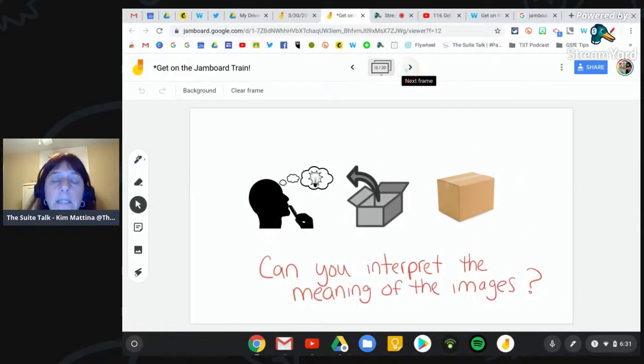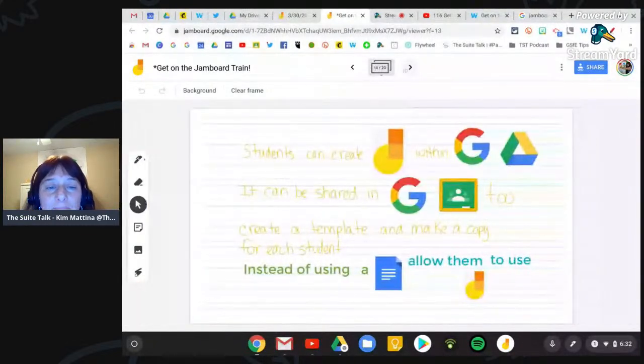So here's some ideas on how you can use Jamboard. So can you interpret the meaning of these images? Well, I have an image of a person thinking, and then I have another image of an arrow pointed out of the box, and the last image is a box. So think outside the box. Okay, so that's one example of using Jamboard.